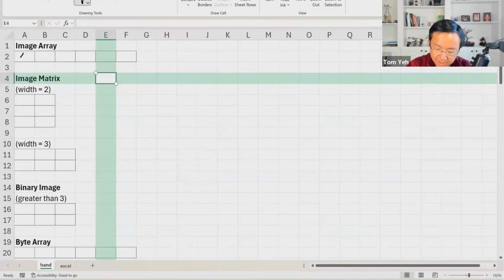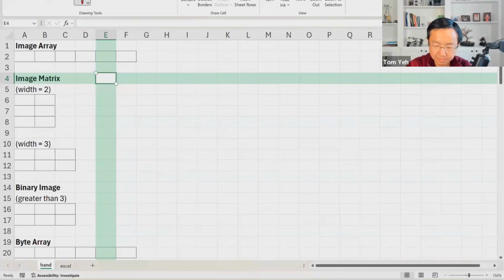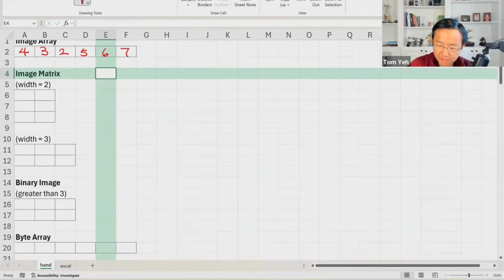I don't like black, so let's just use red for now. Just as an example: 4, 3, 2, 5, 6, 7. There's an array of numbers that represents an image. Okay, this represents an image.